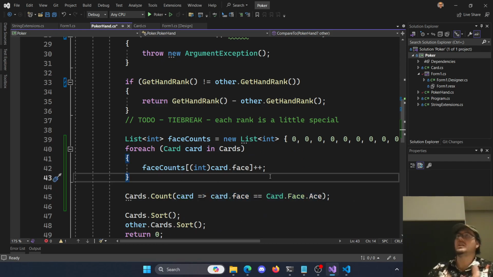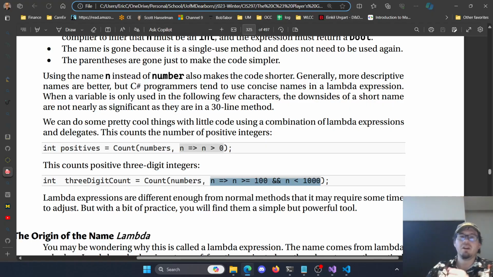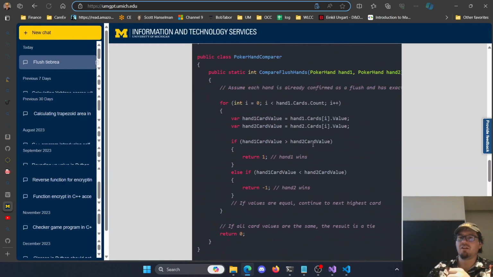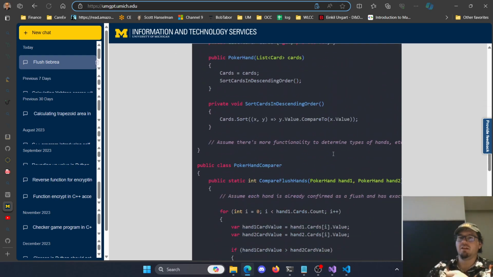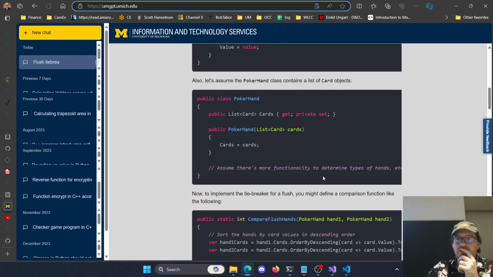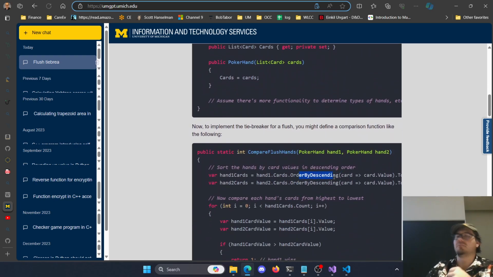So the idea is we start chaining all these things together, so we get these crazy looking, really long syntax things here. So I think that first example we had, where we're doing our flush tie breaks here, I said, okay, order by descending. The order by descending method says, okay, tell me what it is. So we said, okay, what we're going to order by is the card.value. So for every card, get the value out, and that's what we're using to order by.